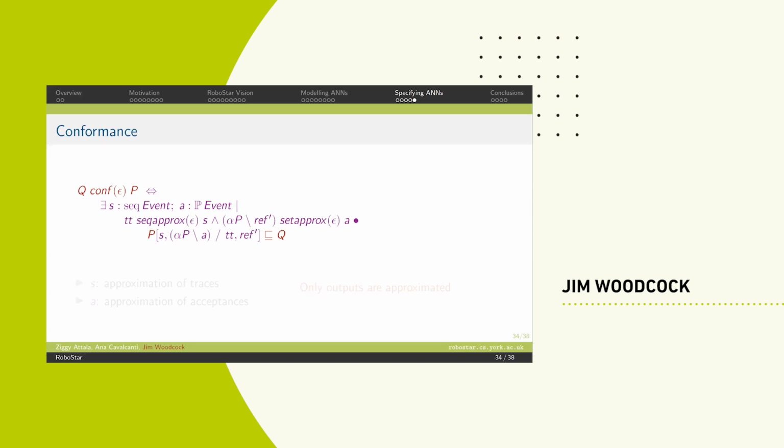And now we have a refinement statement that says P with S instead of tt, and the acceptance alpha P minus A instead of ref dash is refined by Q. So there you have S is an approximation of traces, A is an approximation of acceptances, and only outputs are being approximated. So there's our conformance relation.